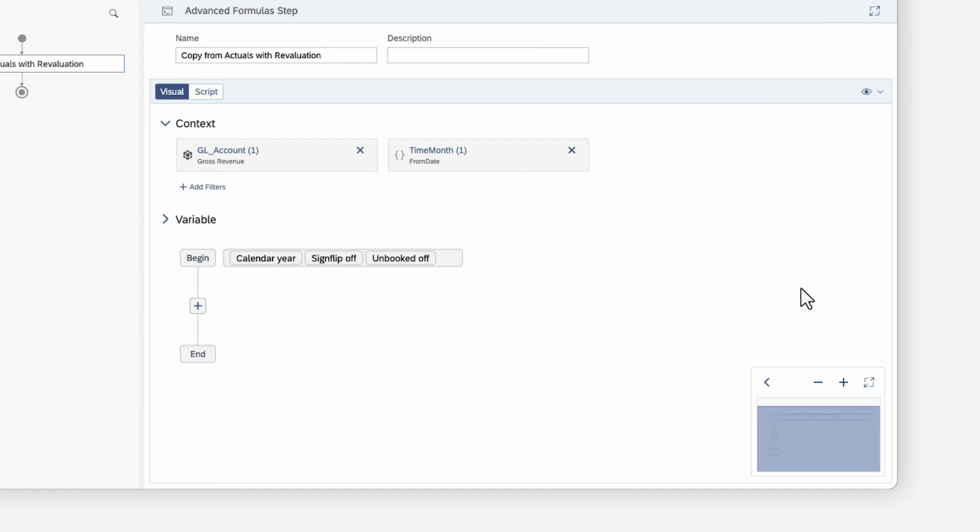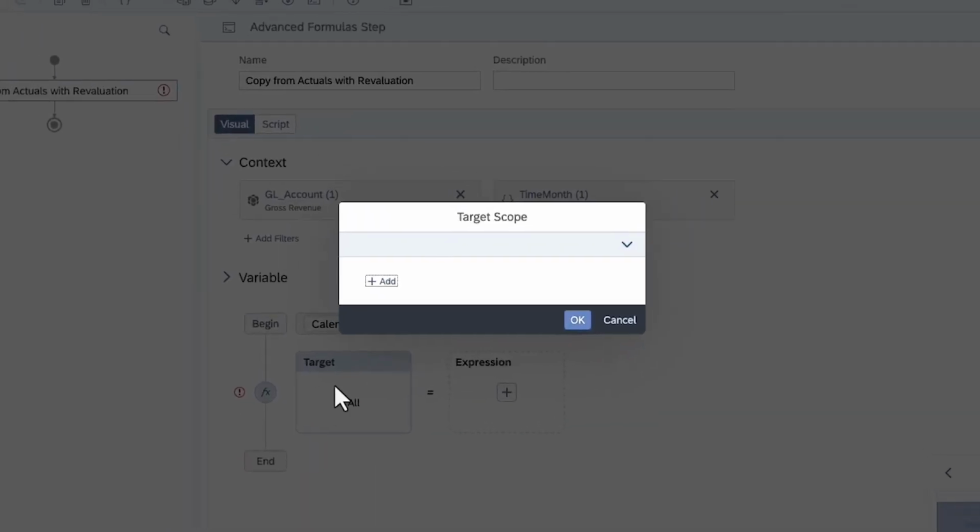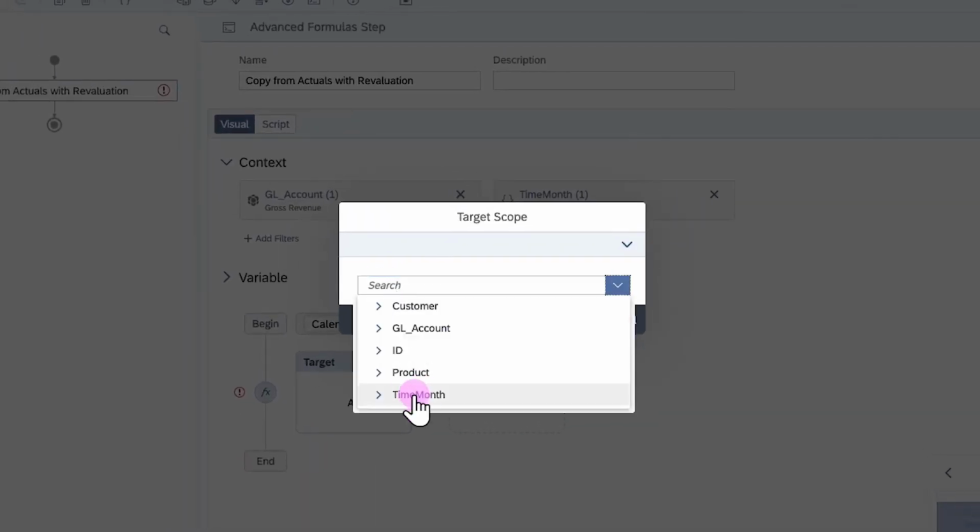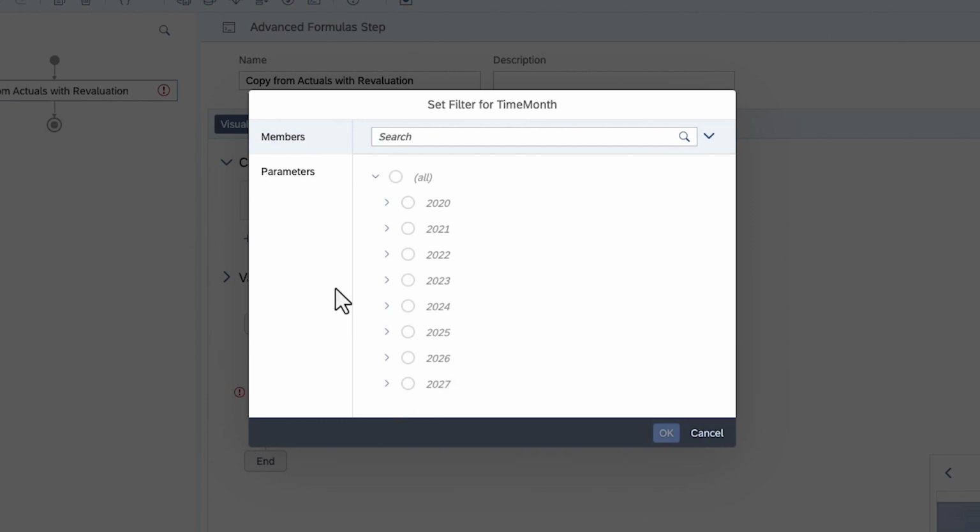To set up a formula that multiplies values by a growth factor when they are copied from actuals to plan, you'll need a calculation statement. By default, the scope of the target is defined as all combinations of dimension members, accounts, and time periods within the specified model, limited by any filters applied in the context. You can further limit the scope if required, such as specifying the month into which values will be copied using a fixed value or a parameter.